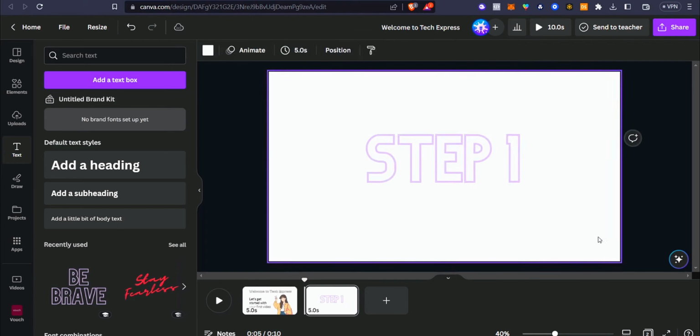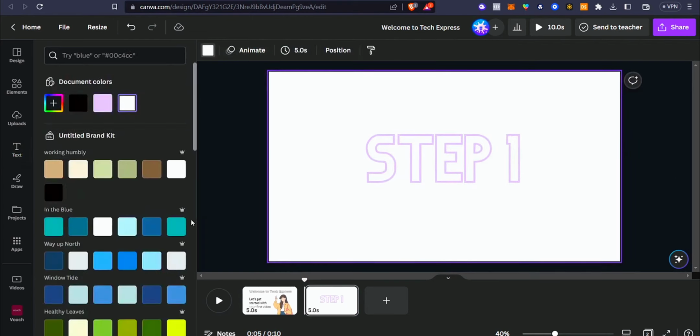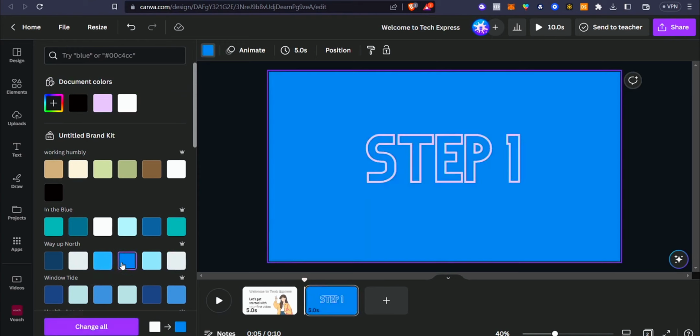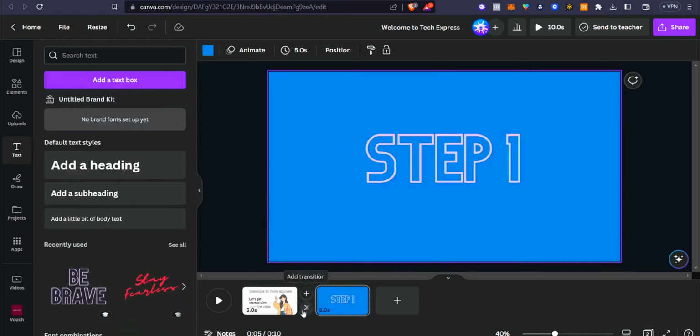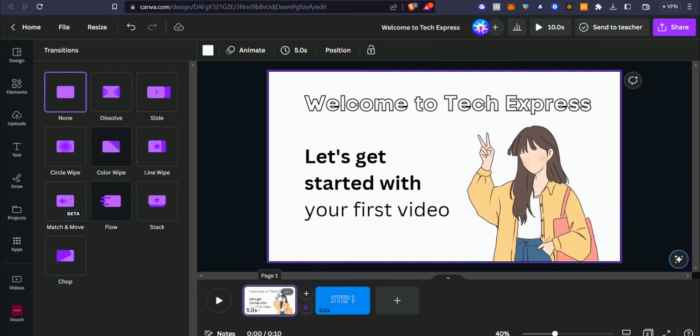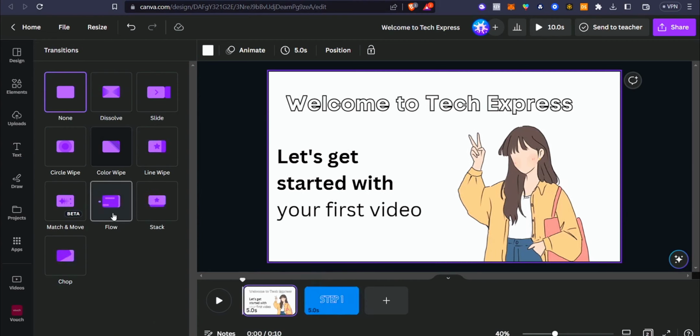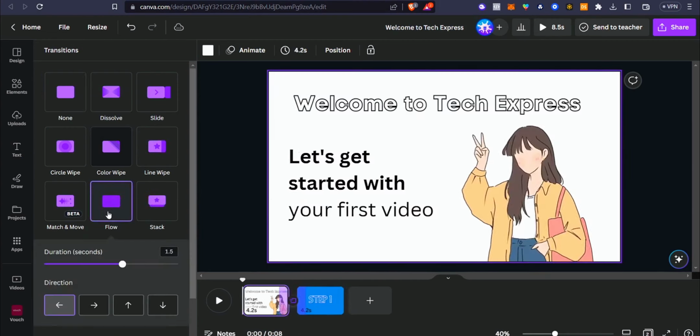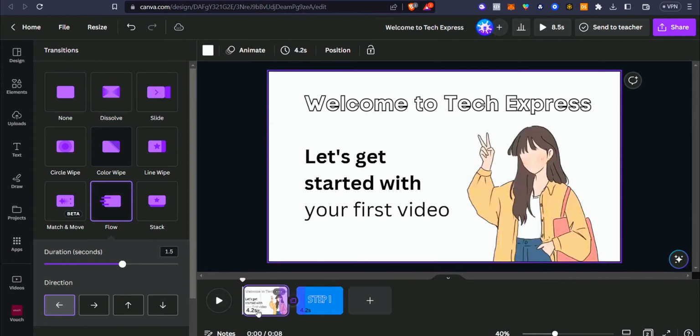So I want to change the actual color. I'm going to change it to something like blue, and if I focus on the actual transition here, I want to change this to the flow, and we have the animation of our actual presentation.